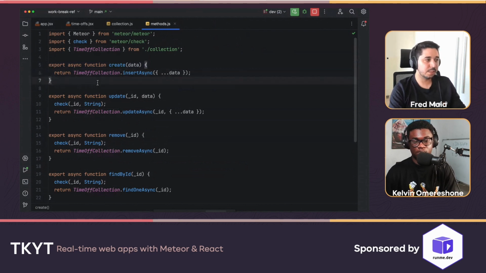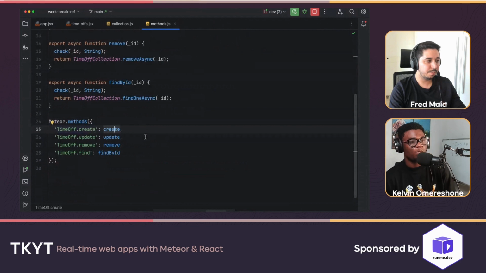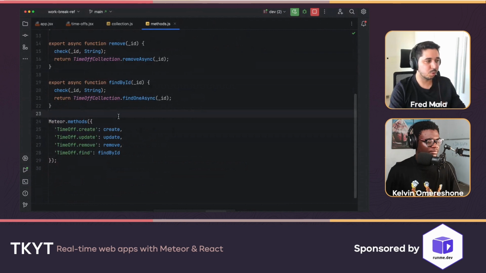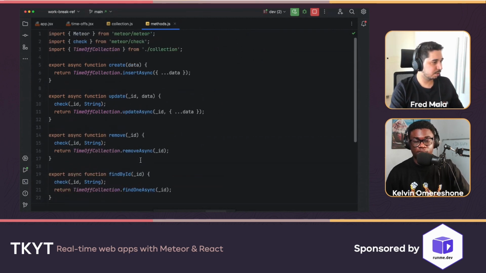Then you have to register them. You have to tell Meteor that they are an RPC method. So to do that, we have this function, Meteor.methods. You define a name and you pass the function. So that's how you register a simple function. You transform that function into a Meteor method, and then this is exposed like an API. So with that, we already have a method that we can call.